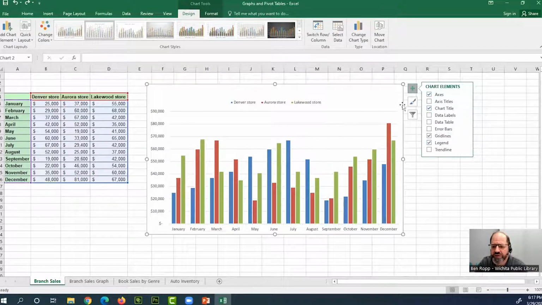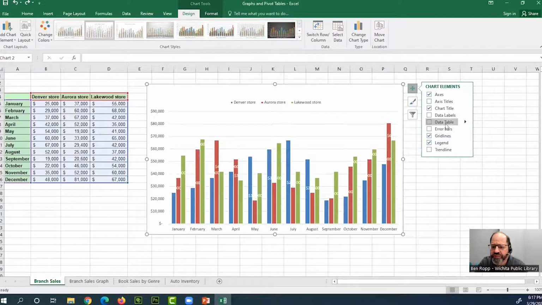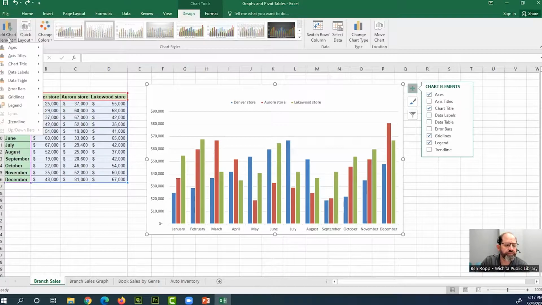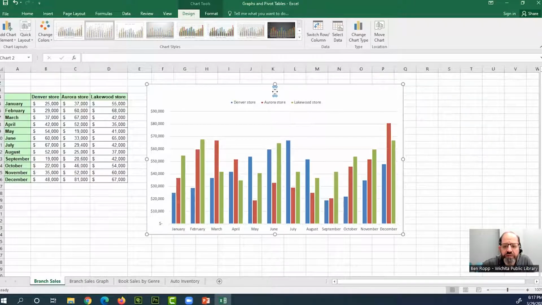usually there's a title. We don't want axis titles or data labels. We want chart title above chart. Okay, there it is. And I think we can type in a title. We'll say branch sales, call it 2021.